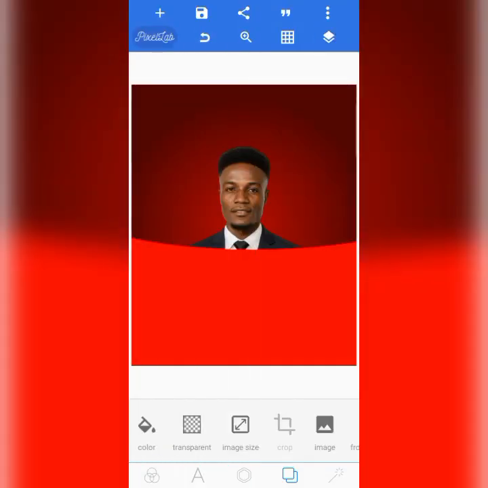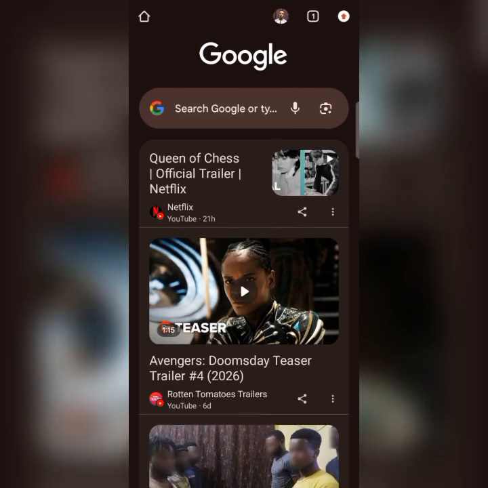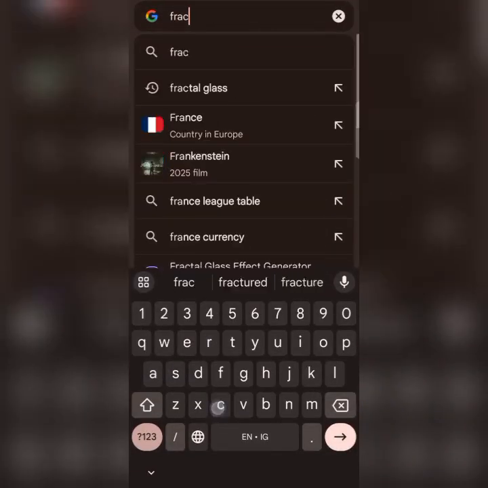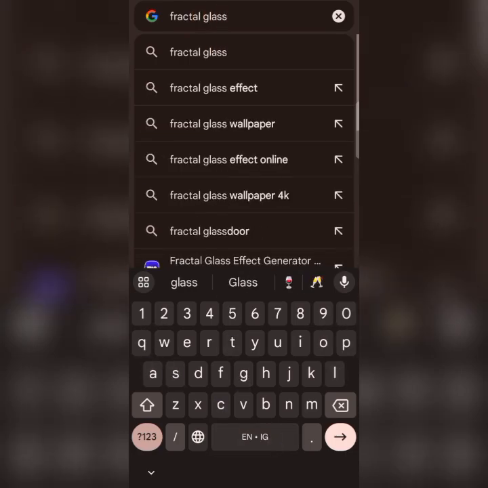The next thing is we'll go to Google Chrome right now, and I'm going to show you the actual keyword to type so that we can start the glass effect stuff. Alright, so we are right here in Google Chrome. So the keyword you are going to type is fractal glass. Actually the site has a name, MagicPattern, but we are just going to type fractal glass because we want to target that specific function.